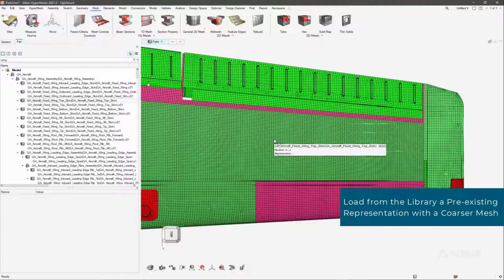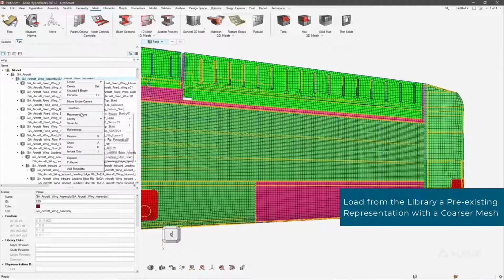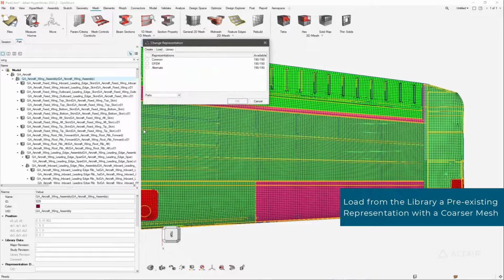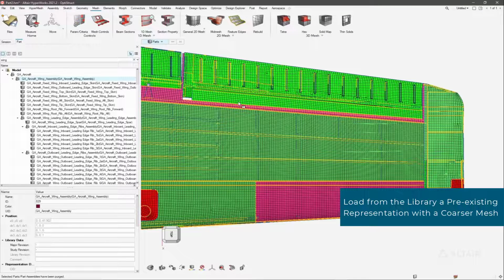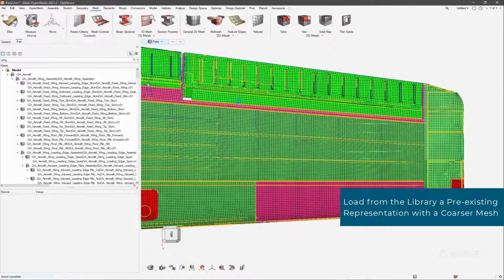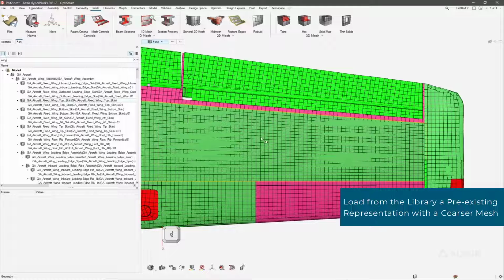This can be done by right-clicking on the part we want to change, going to Representation, Load, and From Library. We then can select our alternate representation and click OK. In the graphics window, we can now see that the alternate representation has been loaded in place of the original DFEM representation.